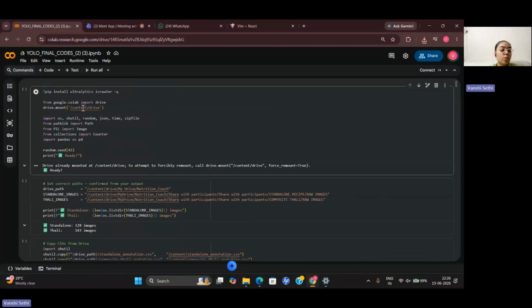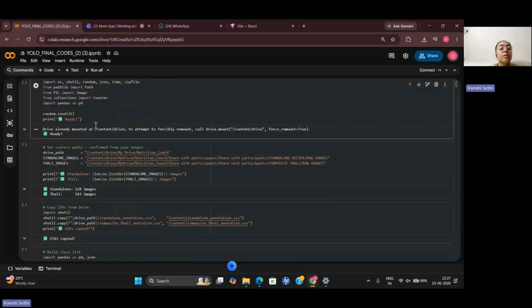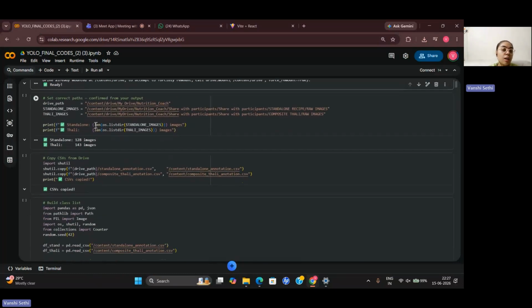Now I'll walk you through our coding part. So what we did is we firstly imported all the important modules that we needed for this project. After that, I tried to import everything from Drive. I had connected my Colab with Drive and I imported all the data sets from there.